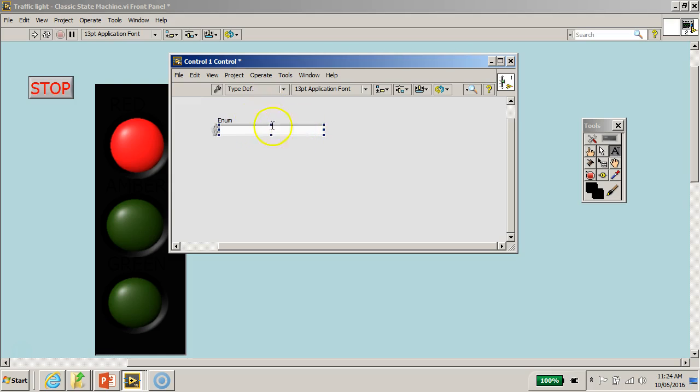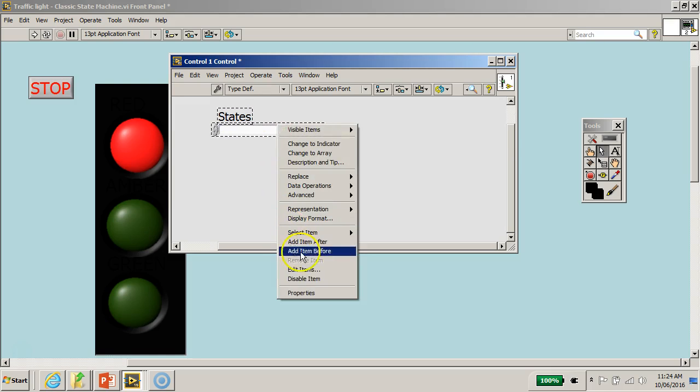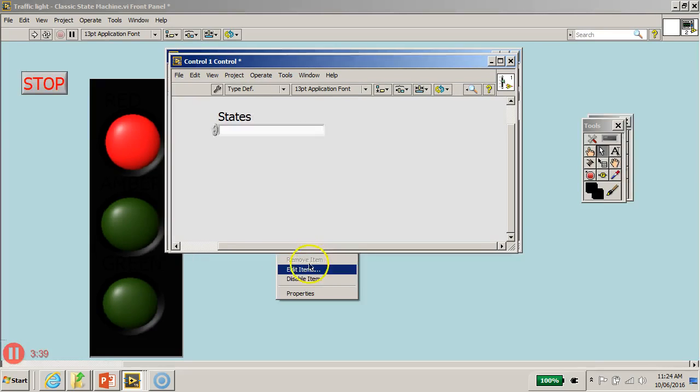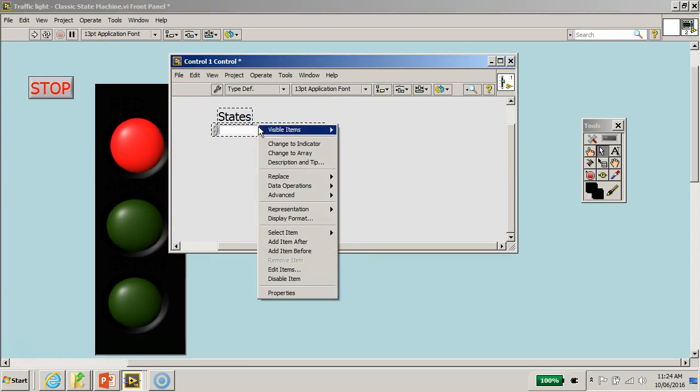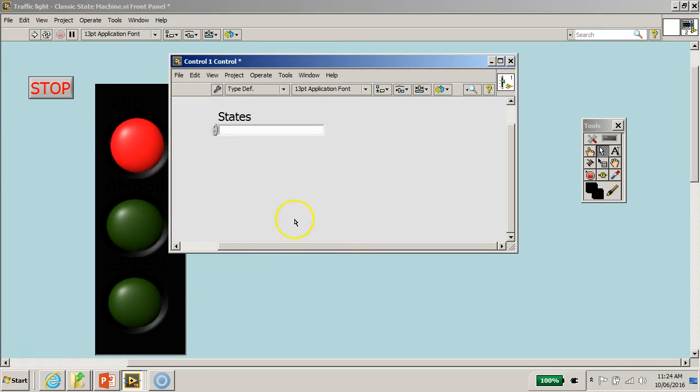I'm going to rename it using the text tool and call this the states. I'm going to resize it a little bit. Now what you can do next is select this states type defined enum, right click, and do Edit Items. We are going to insert the various states of this traffic light state machine. So click on Edit Items.